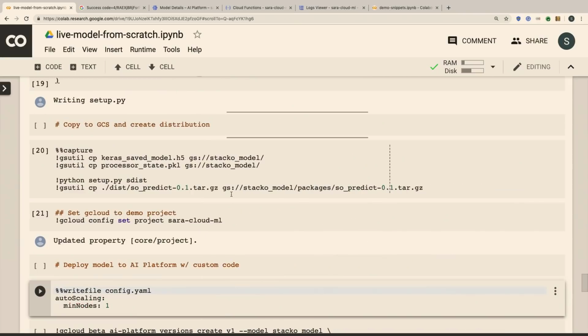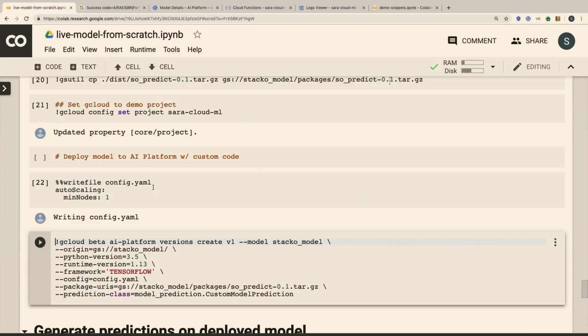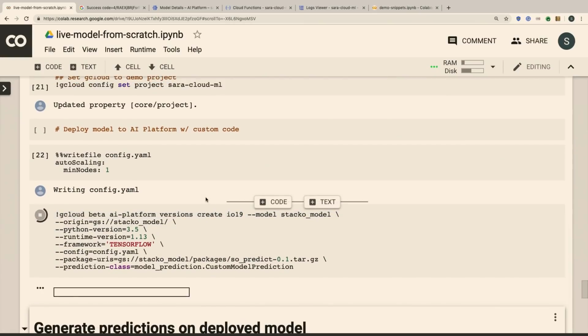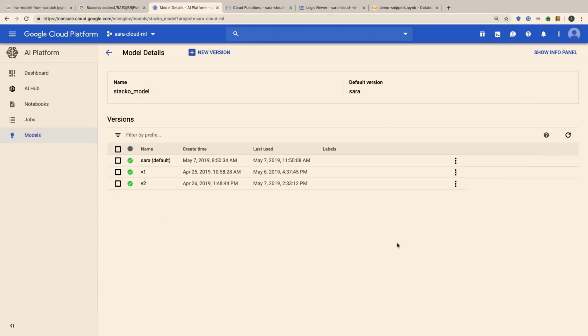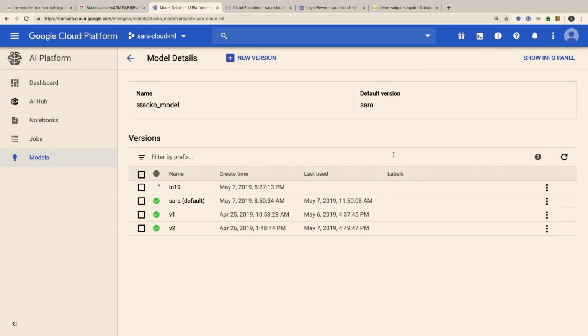So here's the deploy command that we're going to run. We're going to set our minimum nodes to 1 so that our model doesn't scale to 0. And I'm going to create a new version called O'19. And we are going to deploy that. That'll take a couple of minutes to run. But if I look over here in the Cloud AI Platform model UI, we can see that my model is deploying, which is pretty cool. So while that's deploying, let's go back to the slides.